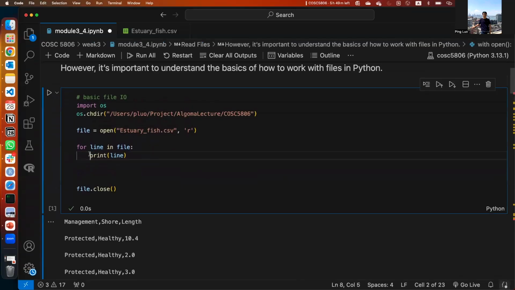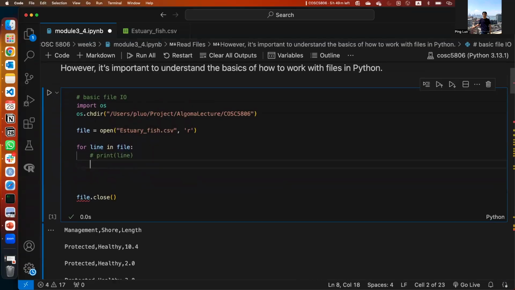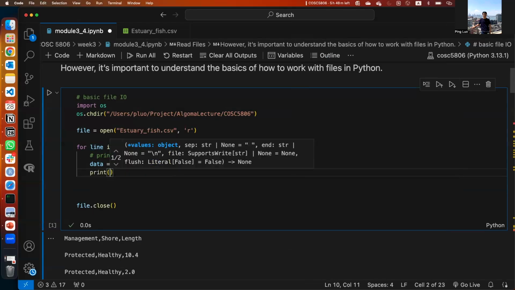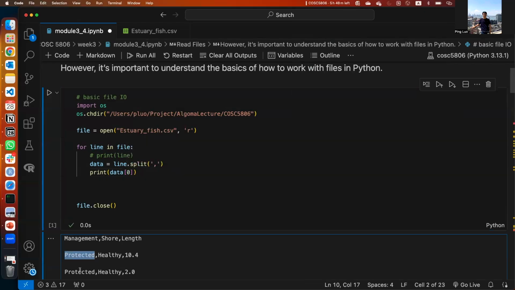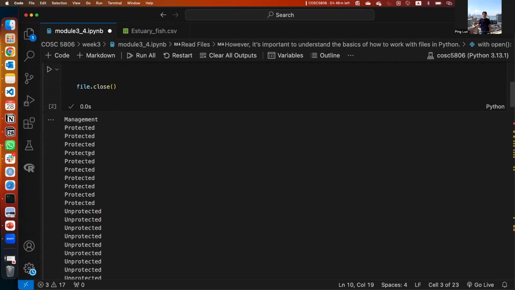Also, usually we want to do something to the file. For example, the split function I mentioned last week. I can split this whole line by comma, and store it in data. After the split, this will turn into a list, and I can, for example, print the first element in that list, which is this string. Let's see. Yeah, it's just the first column.